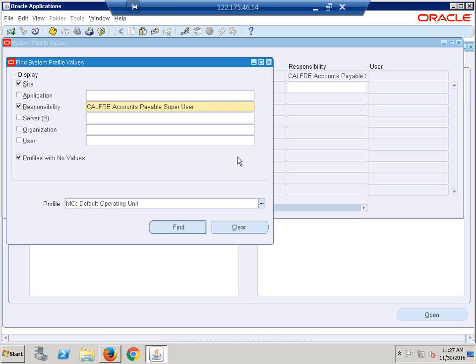By using the MO Default Operating Unit profile option, we can set a default OU for a specific responsibility. That's very important. When that responsibility has access to multiple OUs, that's it. These statements, understandings are very important. If you have access to multiple OUs from a single responsibility, you can set a default operating unit for that responsibility by using the MO Default Operating Unit profile option.